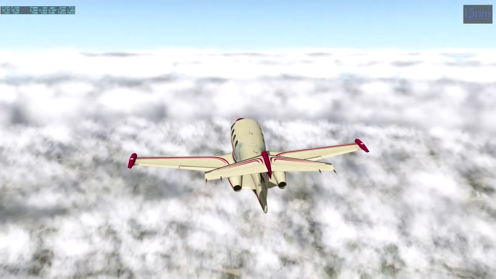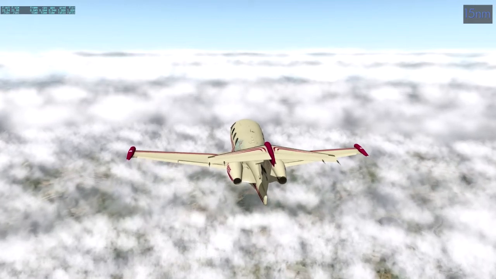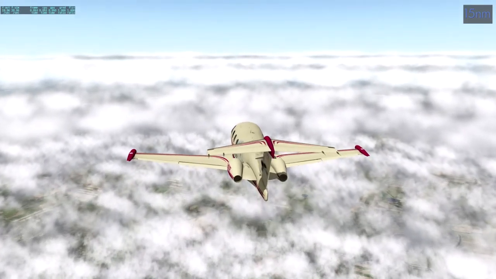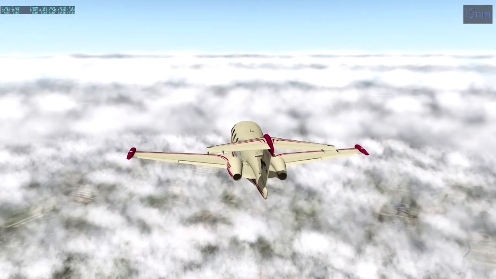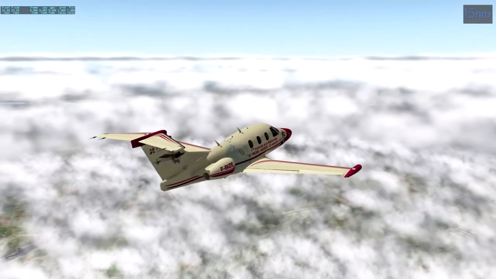So it looks like we're coming upon a thicker cloud layer, but it's because it hasn't fully rendered. And when we get there, see how it's thinning out at the nose of the aircraft? We're never really getting there. It's just getting more and more broken.